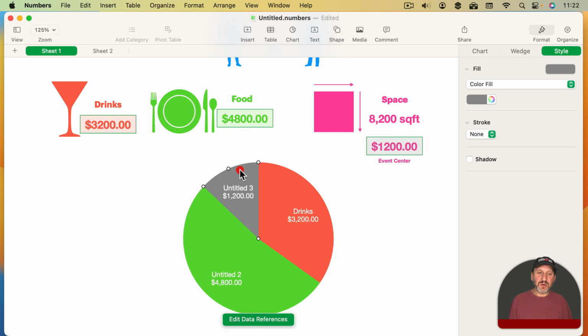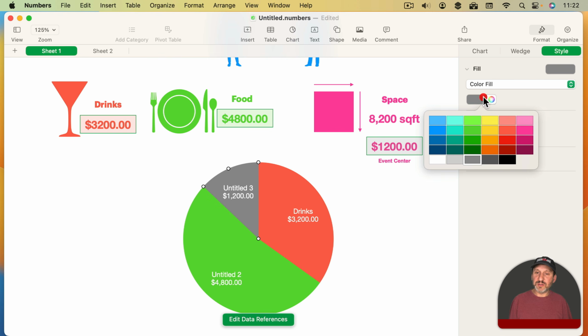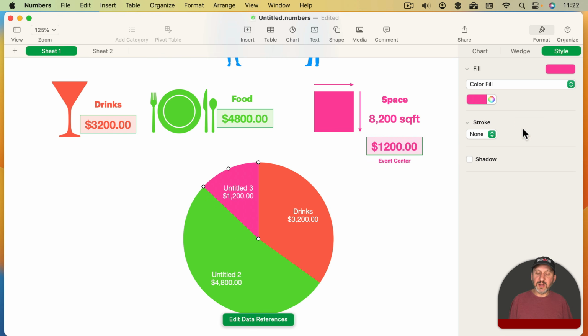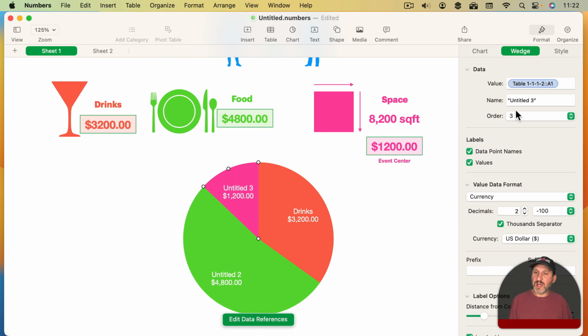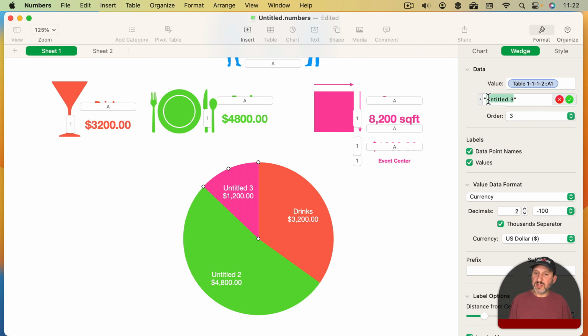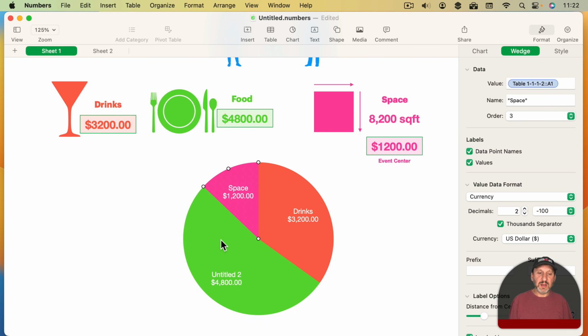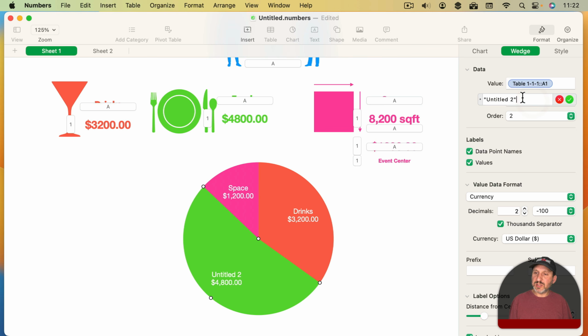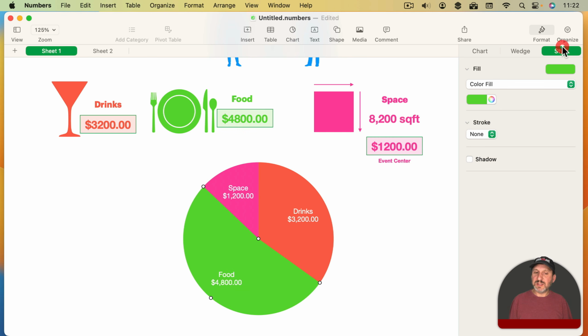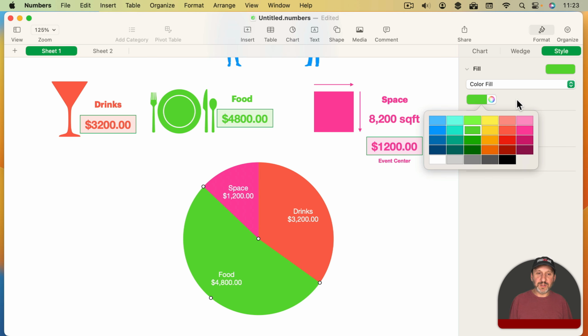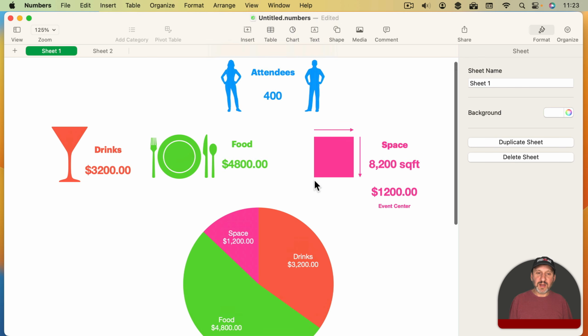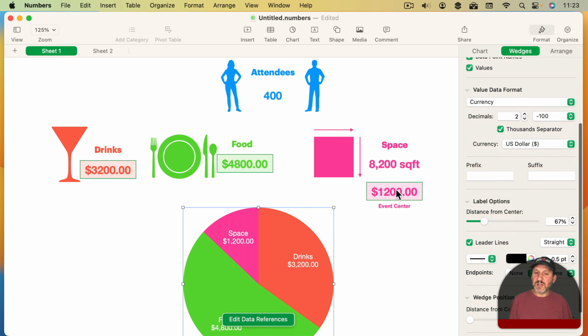And that's done. And with that still selected, I'm going to go to Style and set the color to match. I'm going to go to this wedge here. Let's set the color to match there. That's for the $1,200 for the event center. I'll change that. I'll go over here to wedge and I'll change this to space. And then we'll select this one, and let's change this to food and to style, and we're already using the right color there for that one. So that worked out well. So now we've got this nice pie chart here.